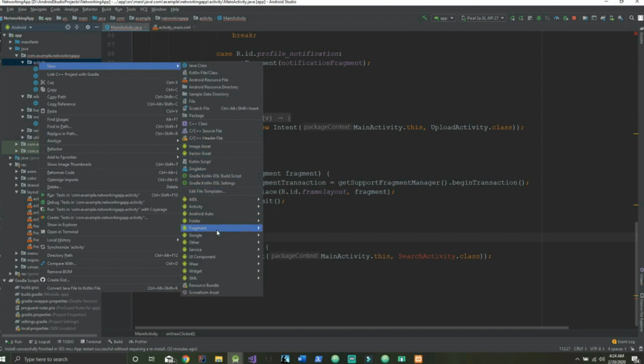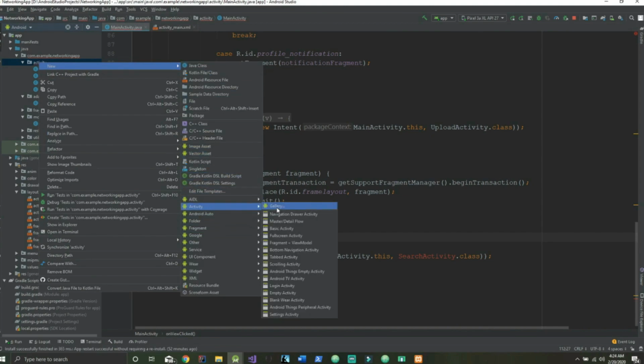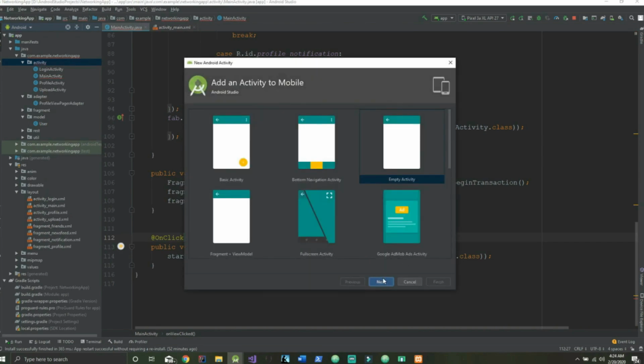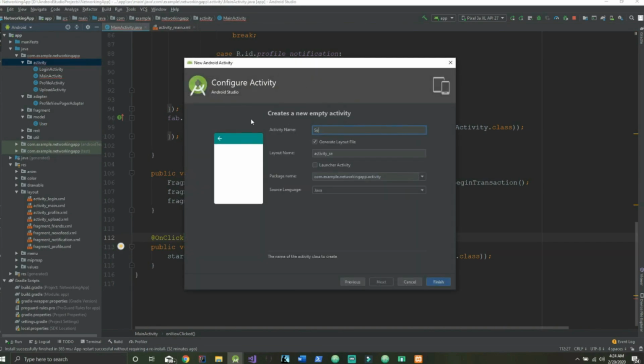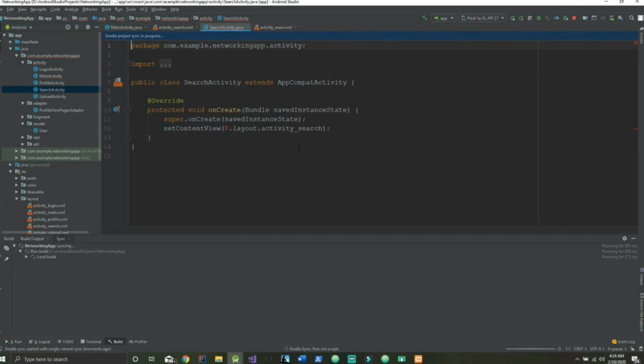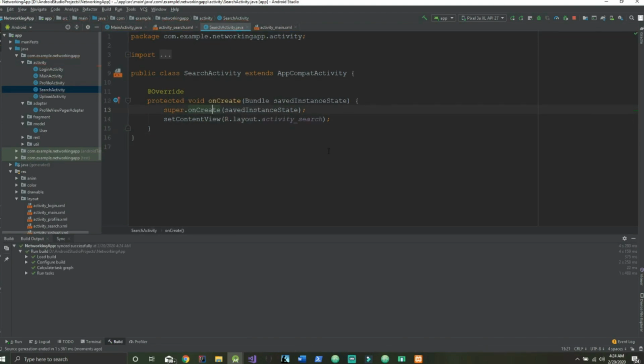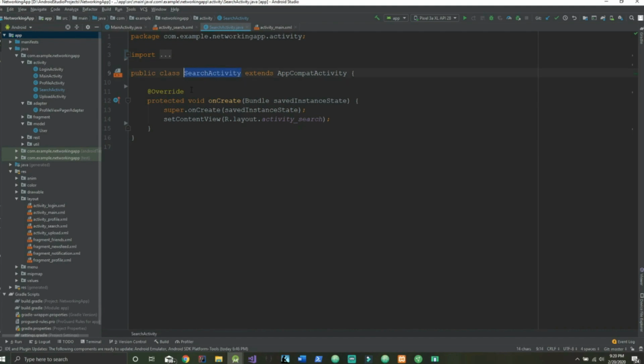We'll right click our package activity and go to the gallery, select empty activity, and name this search activity. Okay, we'll give it a second to build. Alright, so this is our search activity here, and inside of here we're going to need a few things, which include a toolbar, a recycler view, and an adapter.